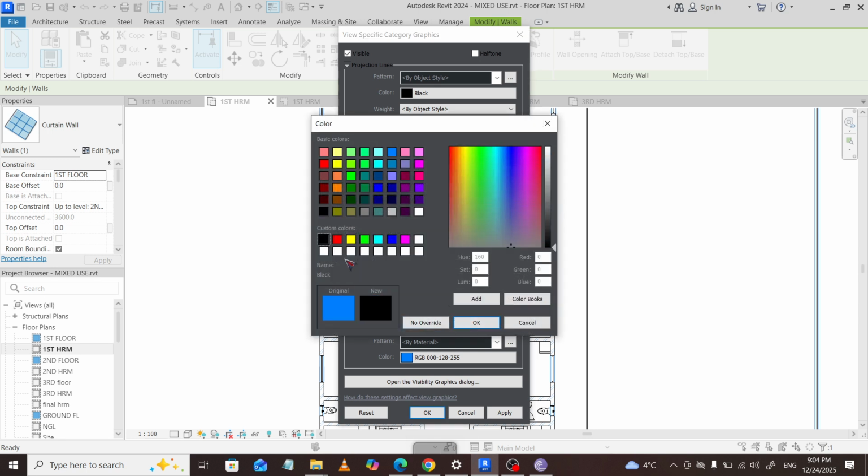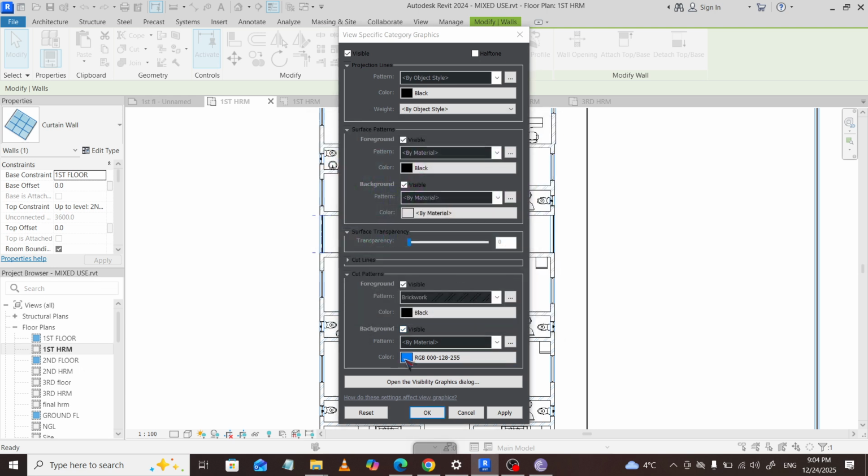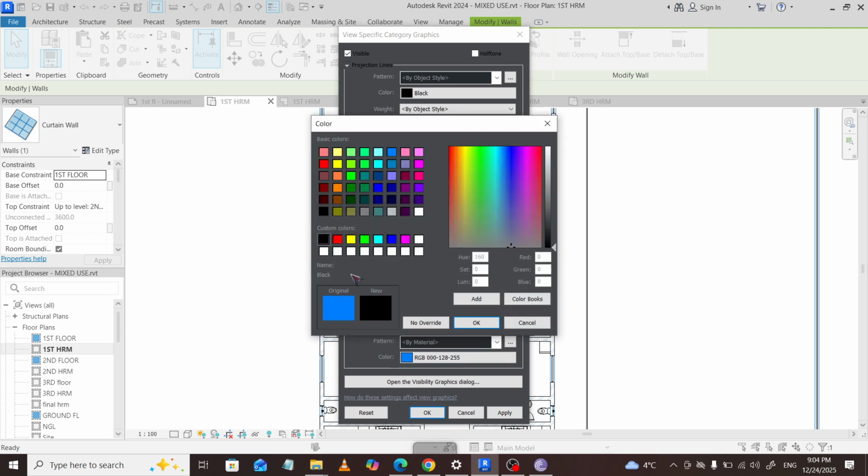That's all there is to it. Select the element, right-click, open Override Graphics in View, choose by element or by category, remove the overrides, and click OK to restore the original look.